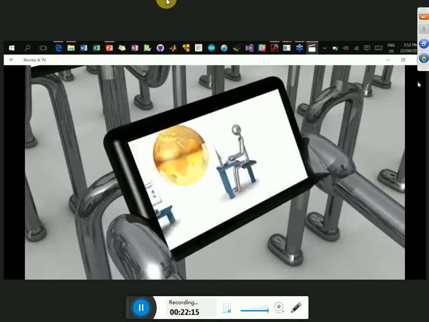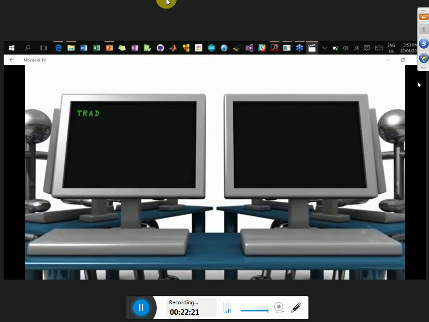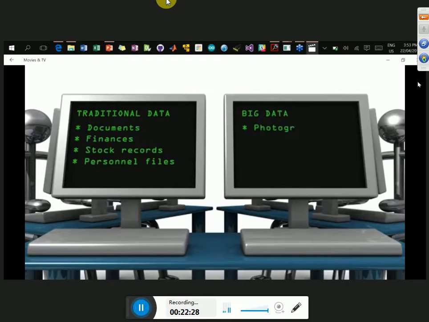Gone are the days when data centers only had to deal with documents, financial transactions, stock records, and personnel files. Today, photographs, audio, video, 3D models, complex simulations, and location data are being piled into many a corporate data silo. Many such big data sources are also unstructured and hence not easy to categorize, let alone process with traditional computing techniques.